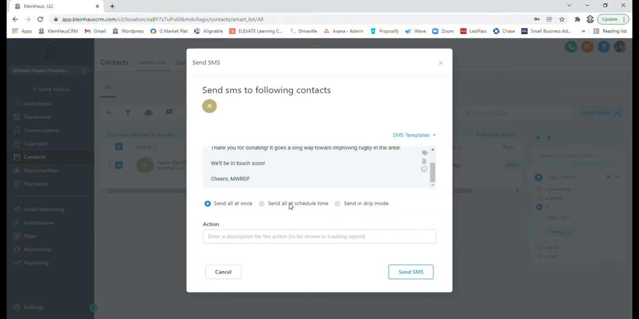So if you're trying to increase your open rate, you may pay attention to the analytics. Or you can send in drip mode, and you definitely want to do this if you're sending a bunch of messages or to a bunch of people. So what's a bunch? I don't know. Be safe. Let's say over 100. And you always have to enter a description for the action. So we would say text blasting the donors thank you. And then we would hit send SMS.